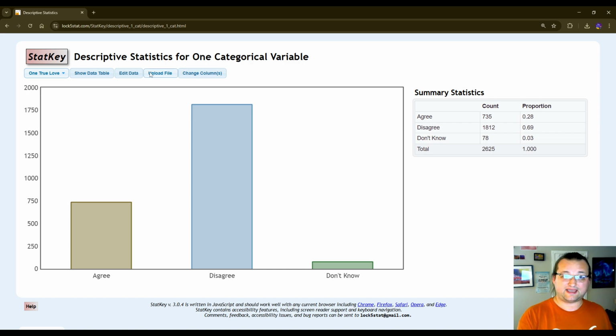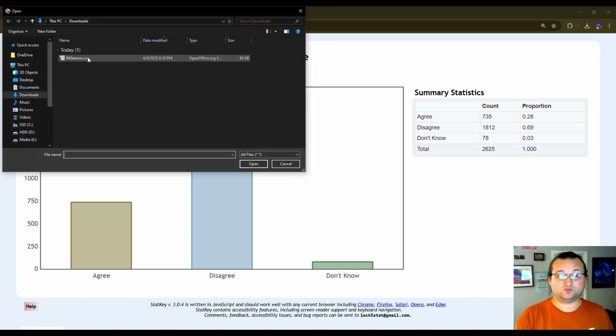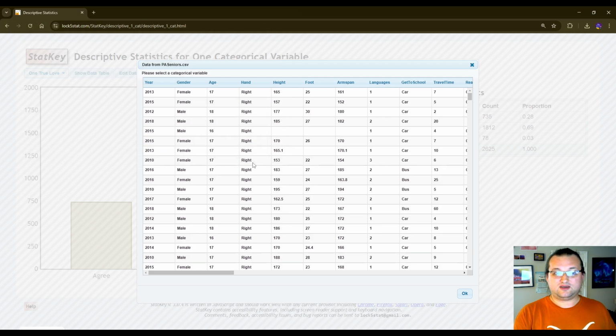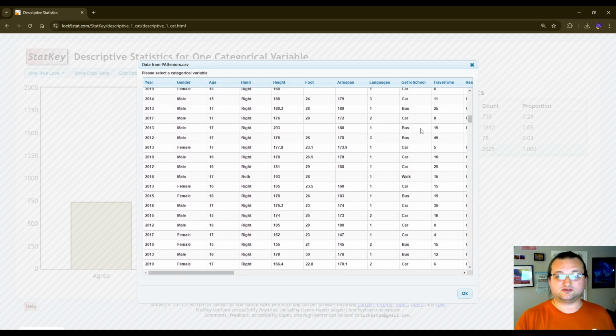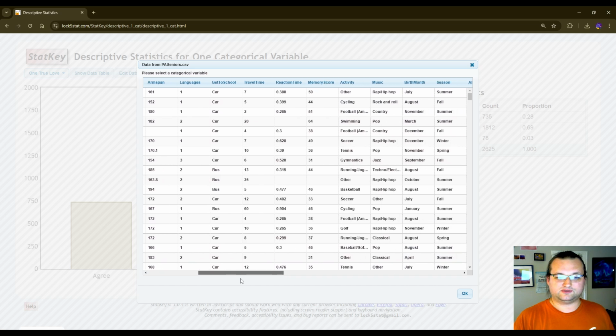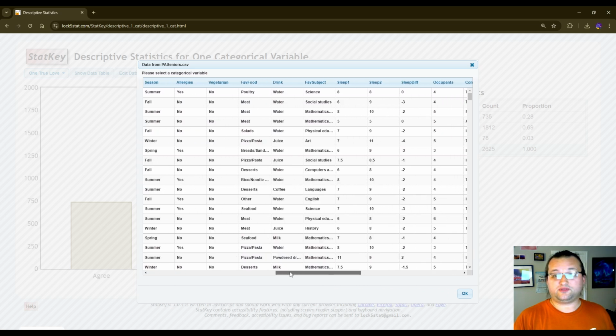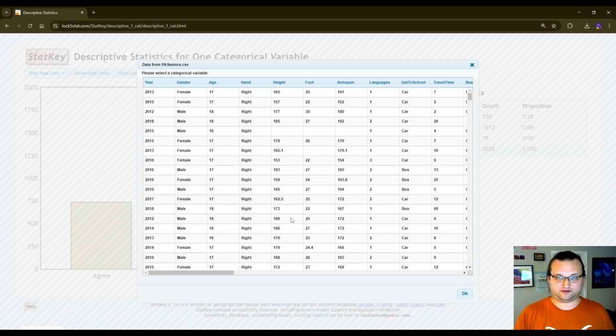So you'll need to download the data set that's referenced in a particular problem. But once you've done that, when you're in StatKey, we want this upload file button. We'll navigate. I've downloaded the Pennsylvania Seniors dataset, for example. You open that up, and then what StatKey is showing you is the full dataset. So we can see every single case if we scroll down. If we scroll over to the right, we can see all the different variables. This one has a lot of variables.